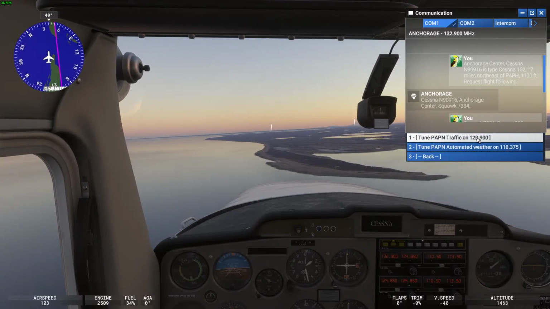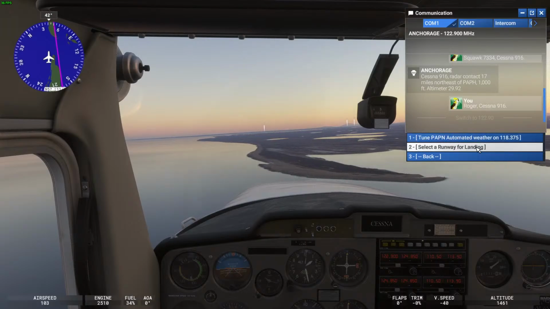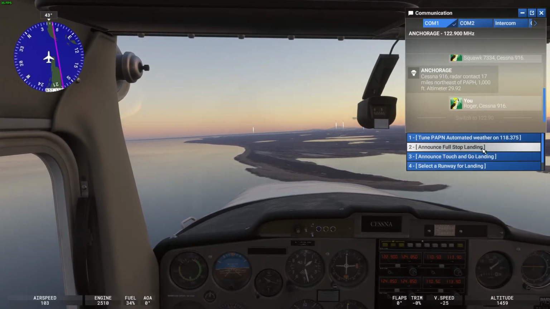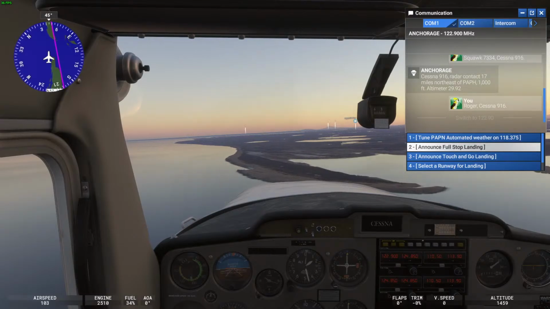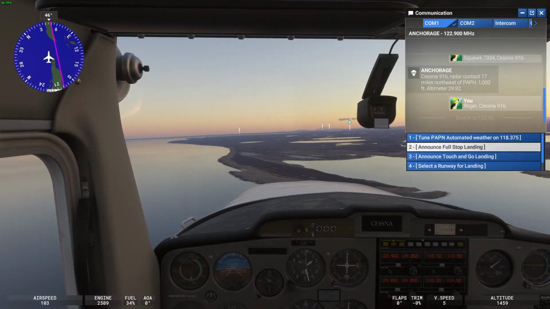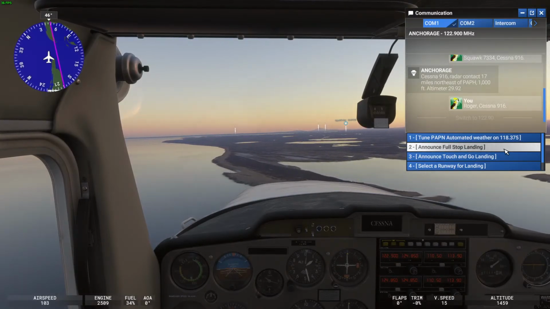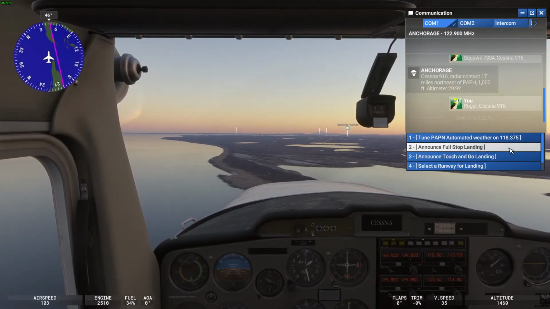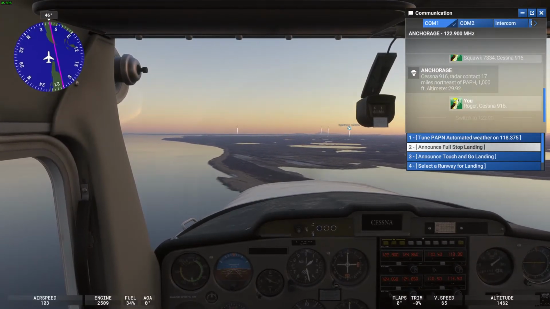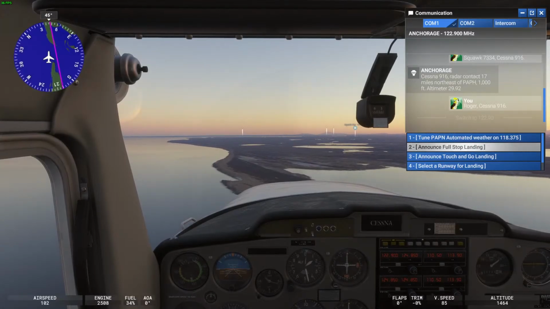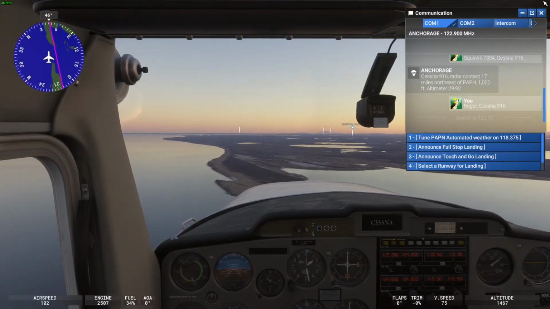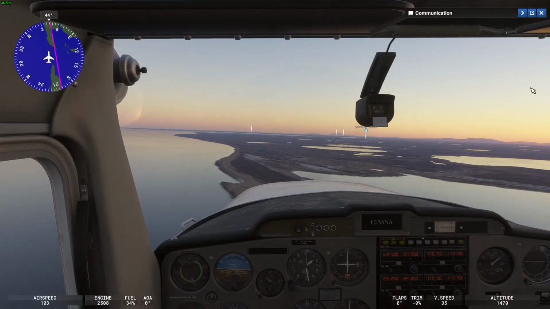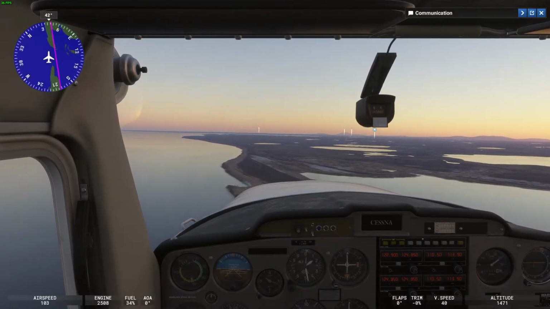We're going to tune into this, and we're going to select runway number 7 there. And when we get to about 20 nautical miles, we'll announce our full stop landing. We don't need to do it just yet. We'll announce our position.